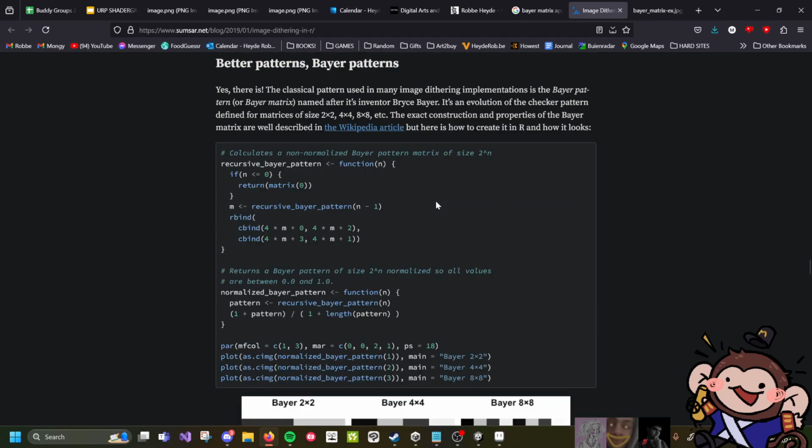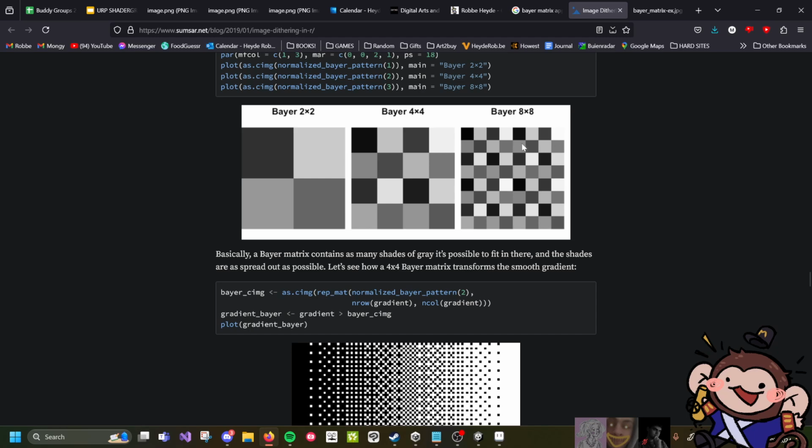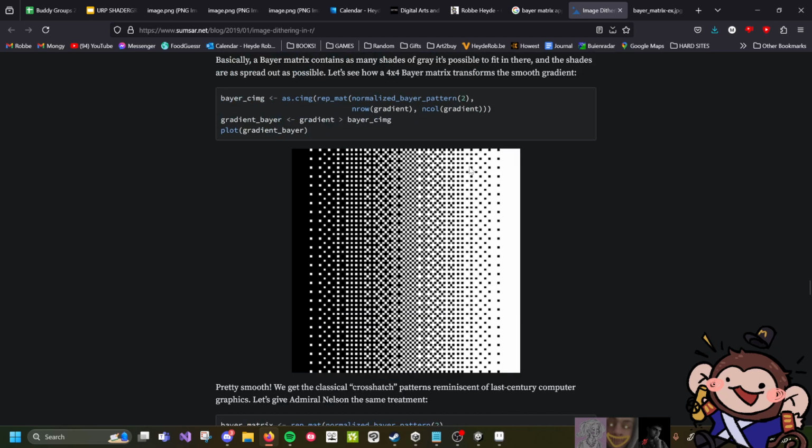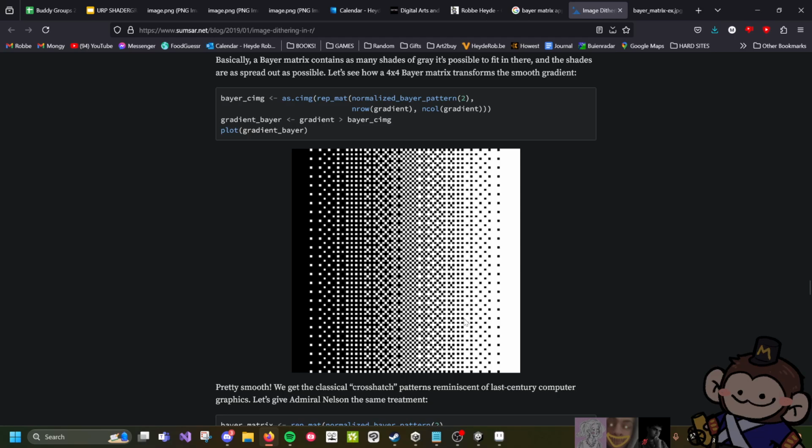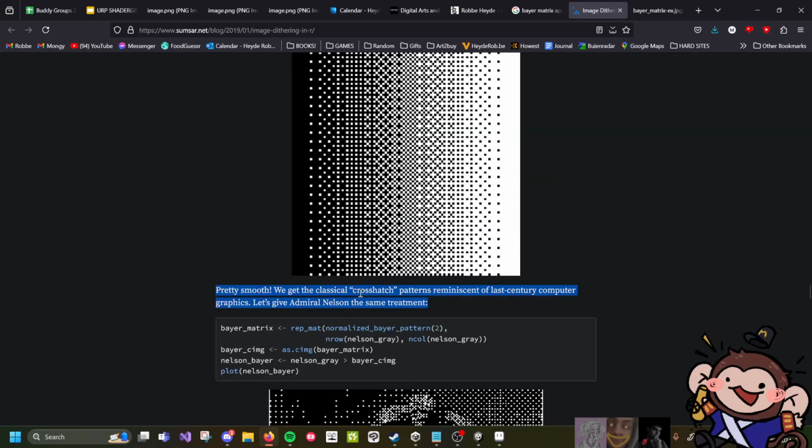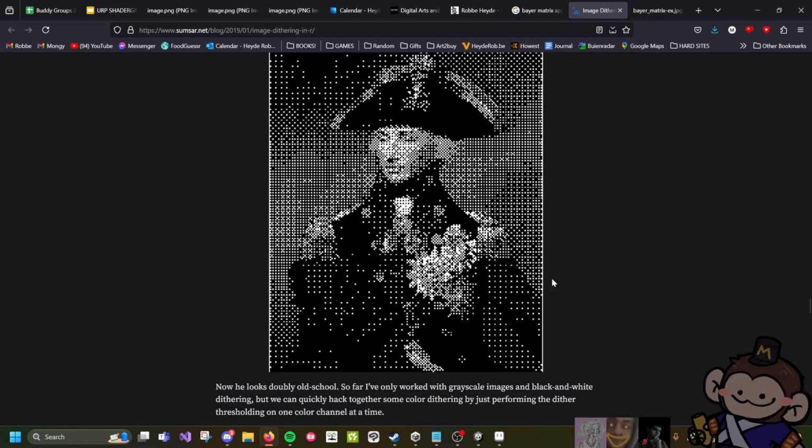But I think because of this pattern that they use for the dithering, they automatically create a bunch of these dithering effects, so to speak. Yeah, they automatically create cross-hatching patterns, which is very good. All right.